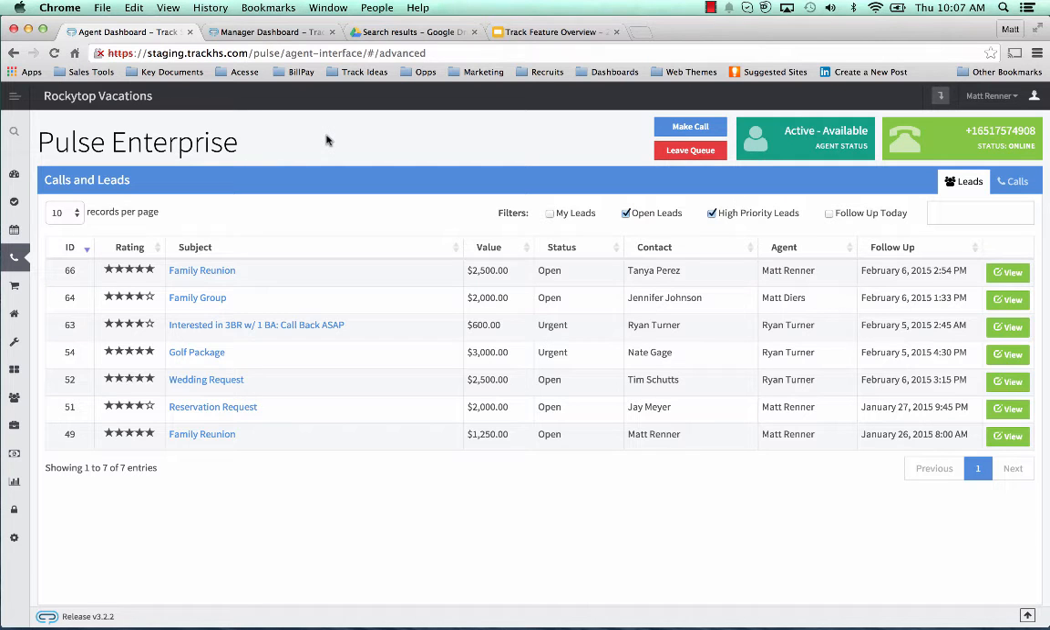Here I'm logged into the agent dashboard. The agent dashboard is where the agents log in on a daily basis where they're ready to take calls and make reservations. Here you can see I've got some leads that have been assigned to me that I could follow up with. Since I'm not taking any calls right now, I'm going to go ahead and click into one of the leads as if I was a reservation agent.